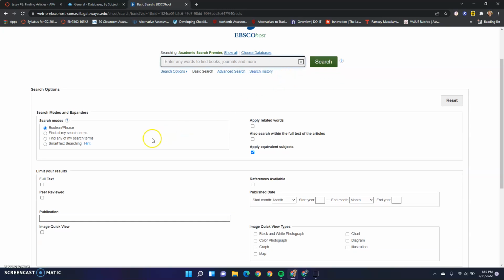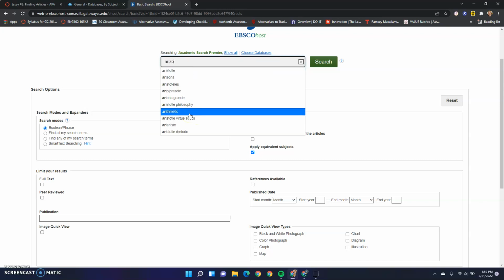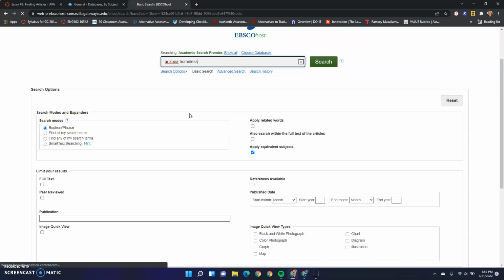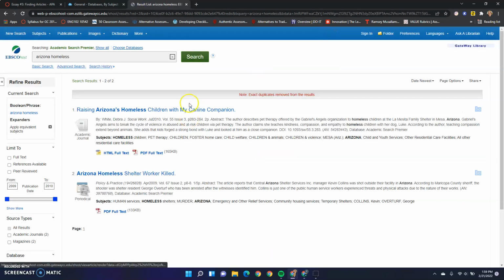Now here are a few key things that you need to do in your search. It needs to be a local community issue, so we're going to put Arizona here. Arizona is the very first thing. If it's a local community issue, it could be the same issue as your previous essay number 2, or it could be something else. That is up to you to decide. So I'm going to go with Arizona homeless and see what kind of things come up.